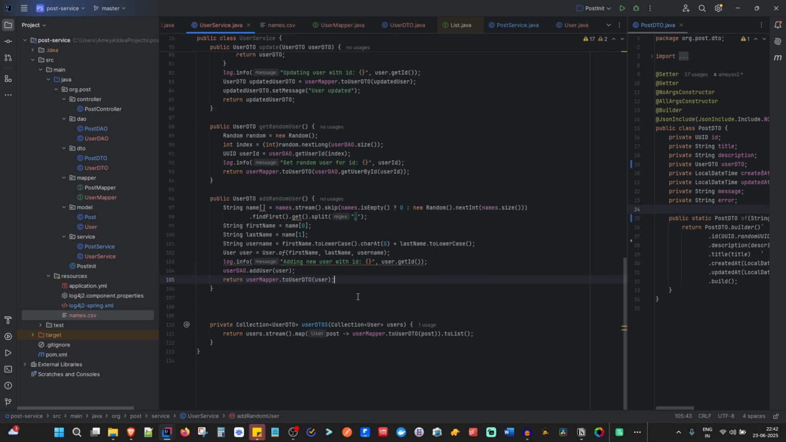We need to take care of the controller. Once the controller is done, I will be testing the user service along with the post service as well, because they both are interconnected. And once that is done, I'll be adding the same changes for a comment service.